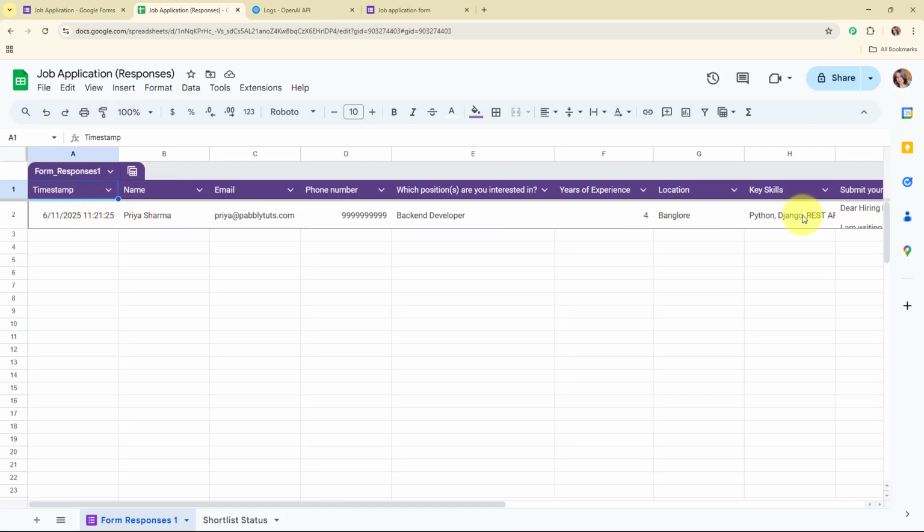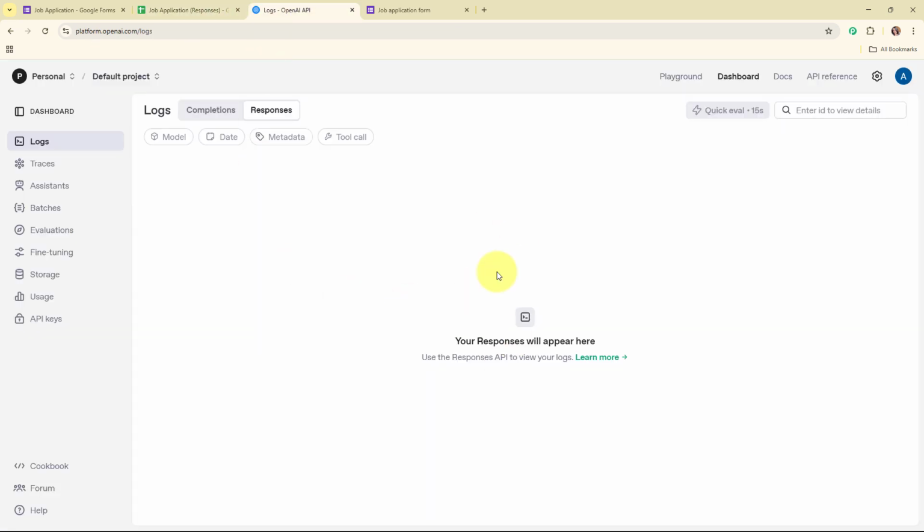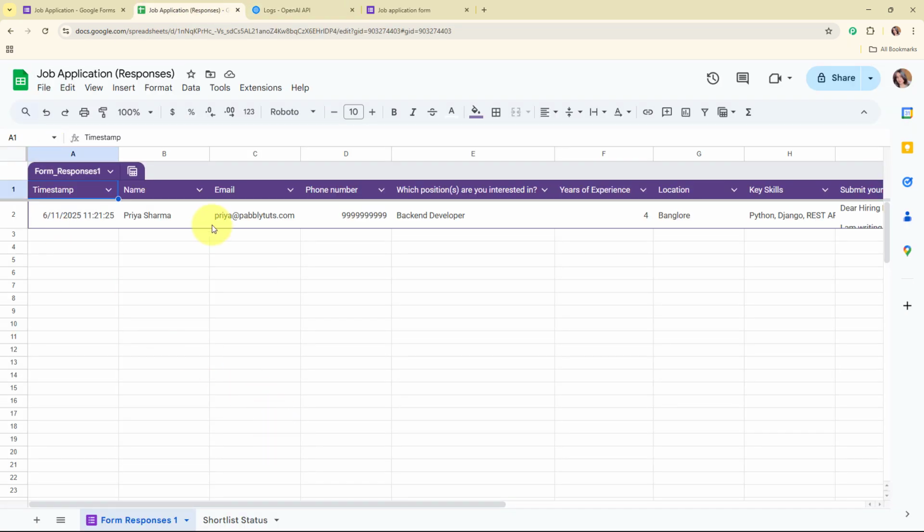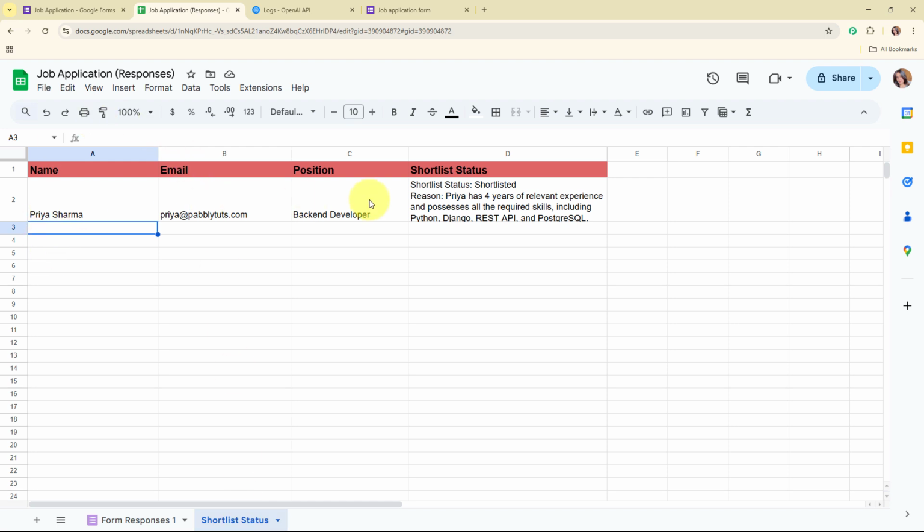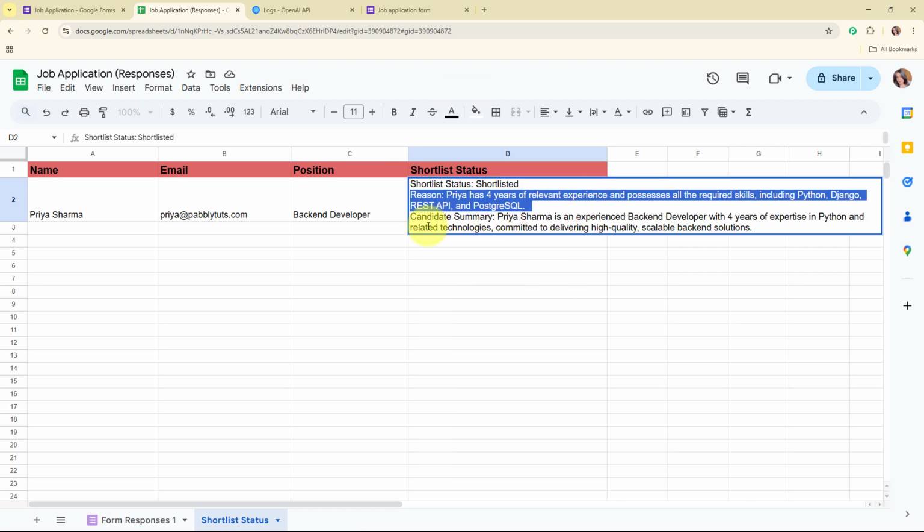And once the details are added here, these details should automatically be shared with OpenAI to categorize the candidate as shortlisted or not shortlisted. And once OpenAI categorizes the candidates, the details should automatically be updated here in another Google Sheet that I've created with the name shortlist status like this, where the name, email, and position should be updated with the shortlist status generated by OpenAI like this.